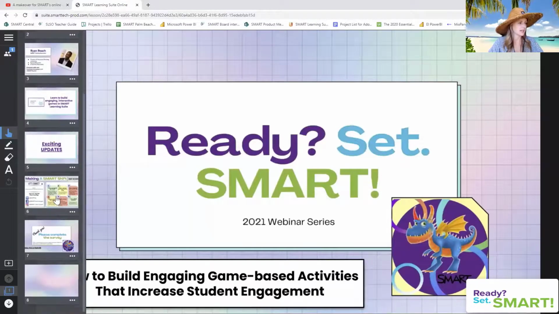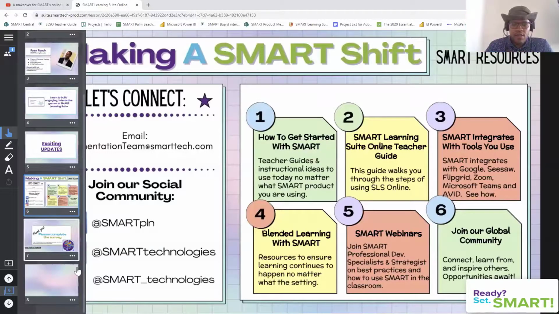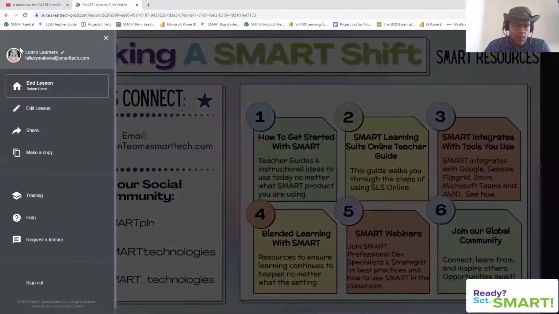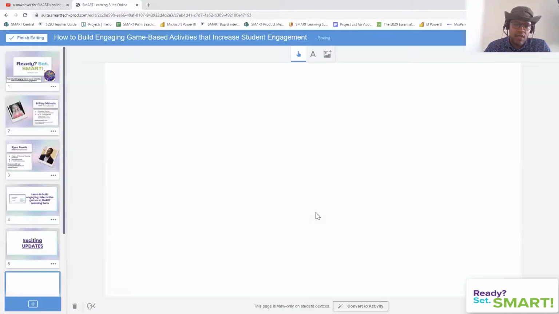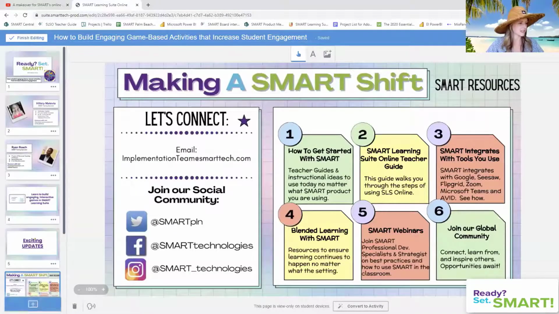And I want to go ahead and open it up. Ryan, what questions do we have? Sure. So we had a good whole group question. Which of these games are for the smart board or for whole class activities, and which ones are for student devices?